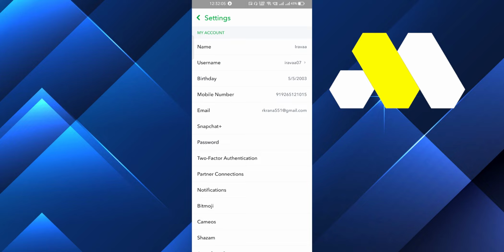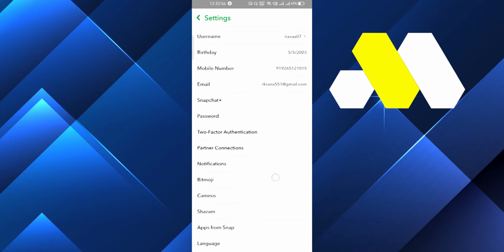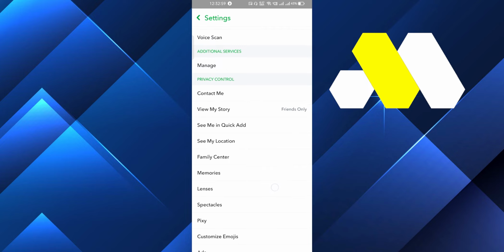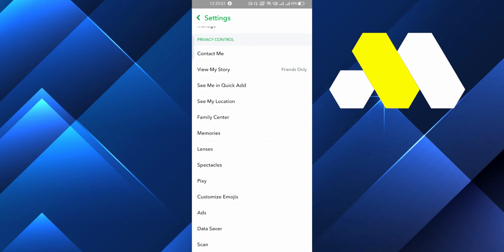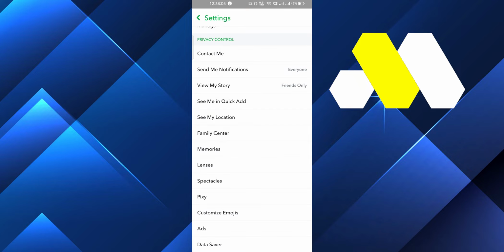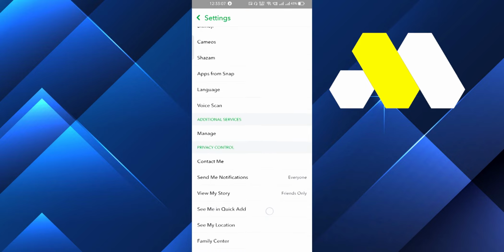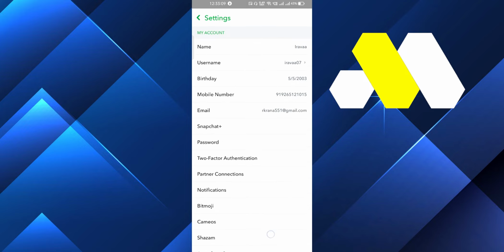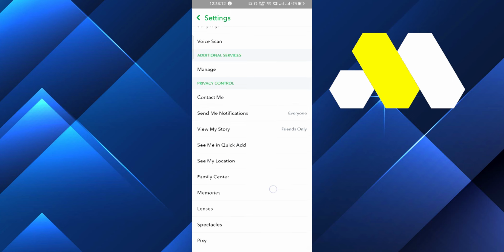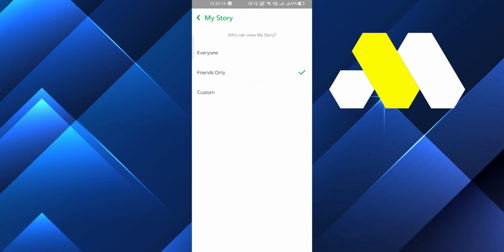After that, you have to scroll down and go to your privacy controls. The first option you have to click on is Contact Me, and you have to select Everyone, then just go back, and after that just scroll up. Okay, there is one more option, let me show you. There is View My Story, and you have to click on that and select Everyone.